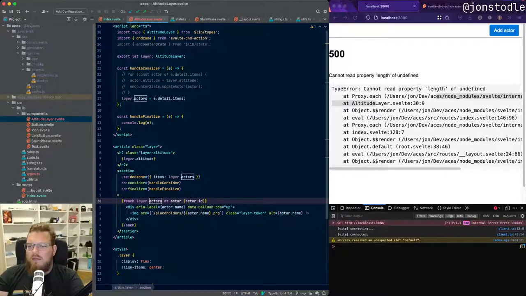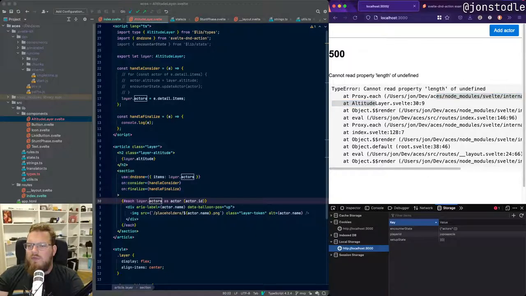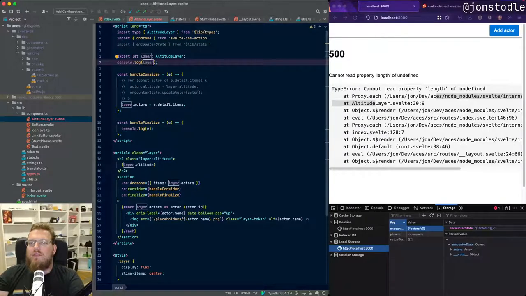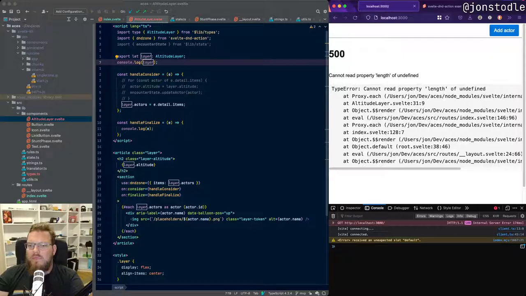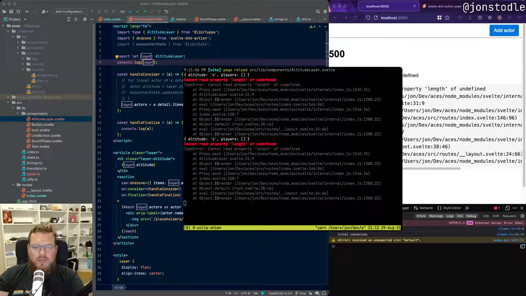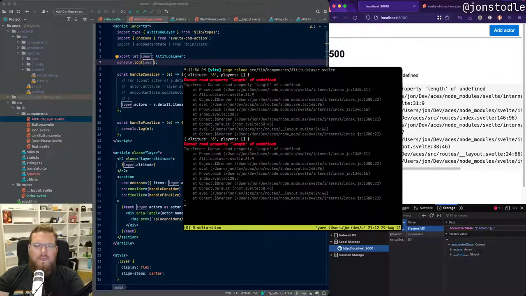Why are they undefined? Hold on. Empty arrays, are they not initialized when loaded? Is that the deal? Well, interesting. They're now all empty. Is that a problem? Let's actually log layer here. See what we get. Okay, so I'm getting errors in the compiler output actually. So an altitude of 6. Let's have a look in the storage and see what it loads. Loads an empty array. So players is empty. And it cannot read property length of undefined.